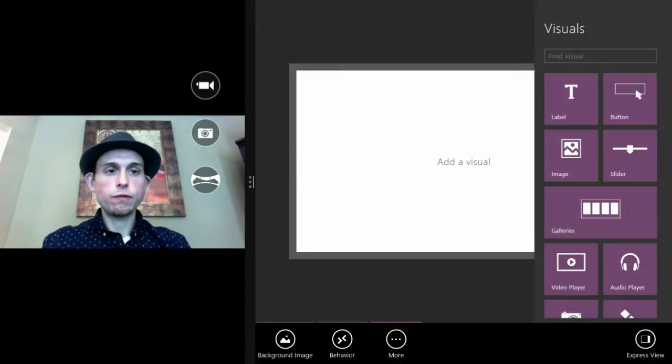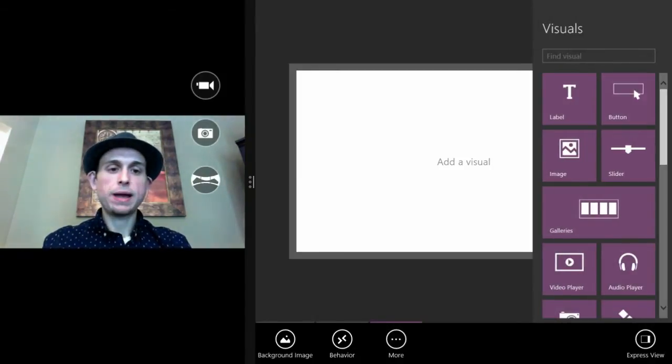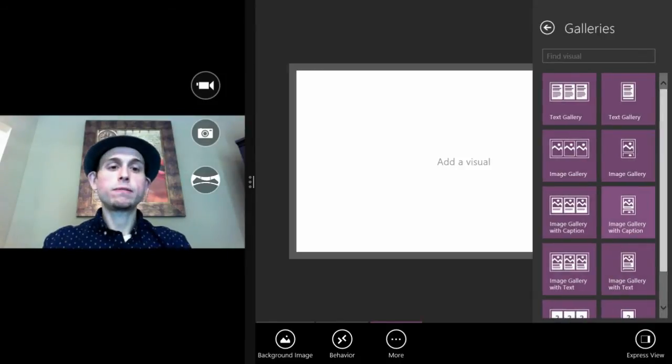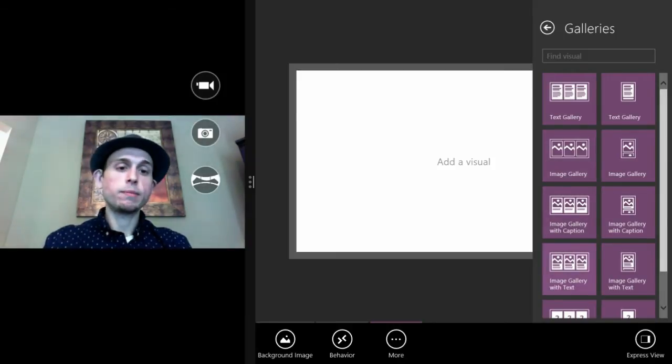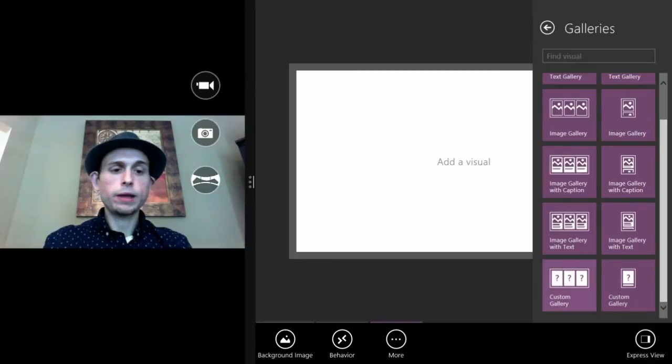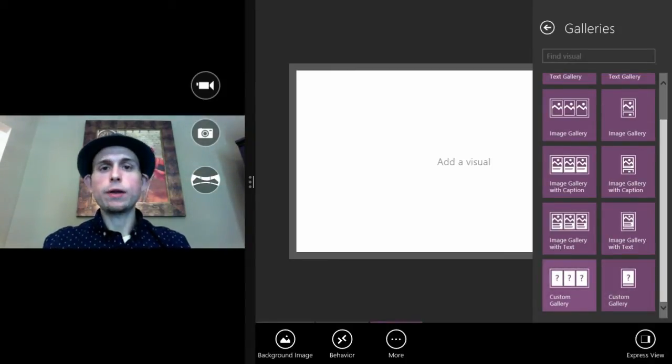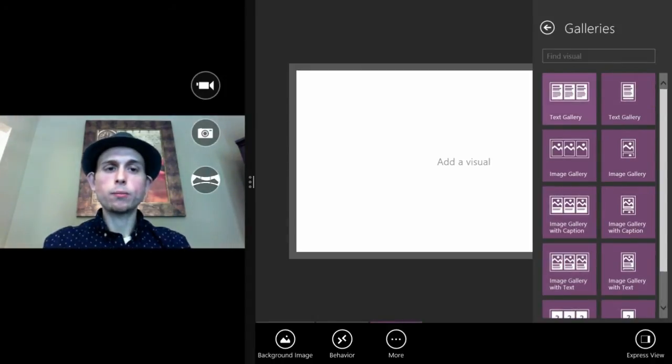We're going to hit plus to reveal the visuals palette. We're going to tap galleries. And you see they give us a lot of different kinds here. They give us images, image with caption, image with text, text, and they give us horizontal and vertical of each kind. There's also the custom down here. This is when you start making your own apps and really wanting to customize how they look and feel. These custom galleries are extremely, extremely powerful. But we're going to start simple, and we're going to use the pre-made text gallery.